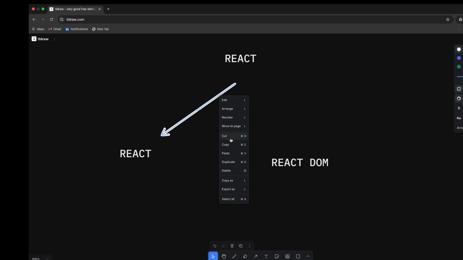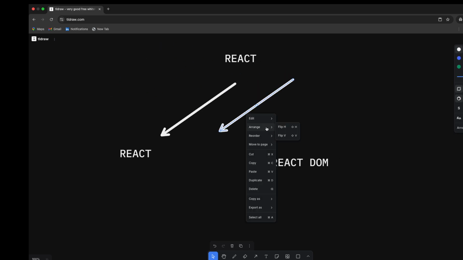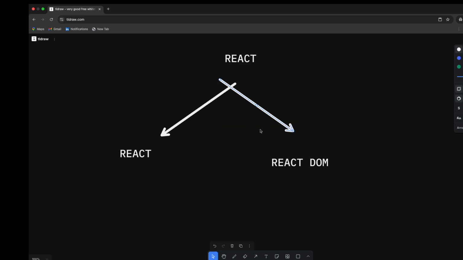But then we'll see that. Oh, what happened? Yeah, I just need to move this thing here. Arrange, flip it. Perfect.